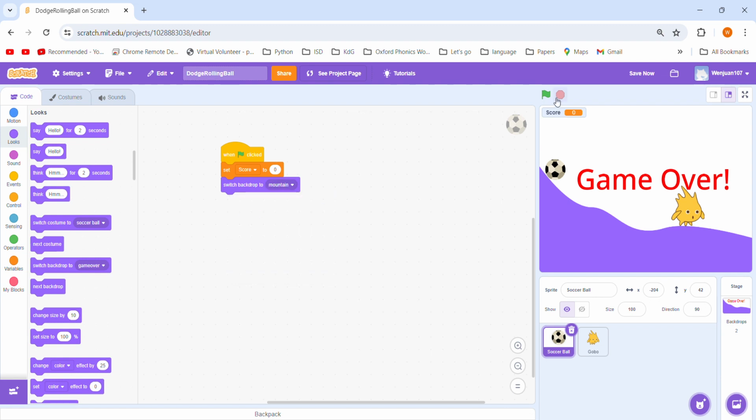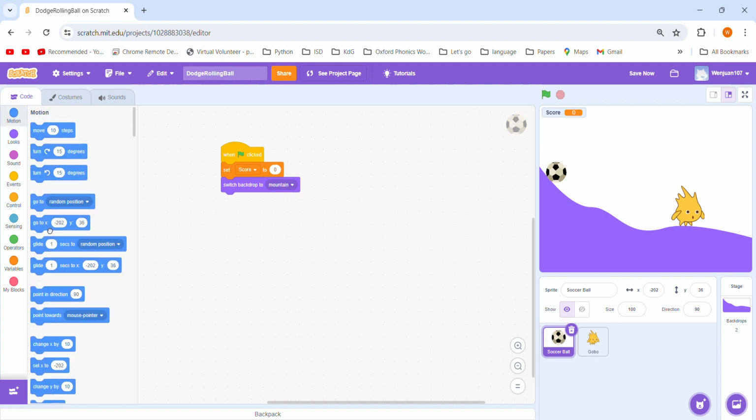Okay, let's run it. Now let's set the ball's position. To set the ball's position, you need to avoid the ball touching the left edge. We place the ball here. Now back to motion and drag go to X, Y. X value is negative 202 and Y is 33.